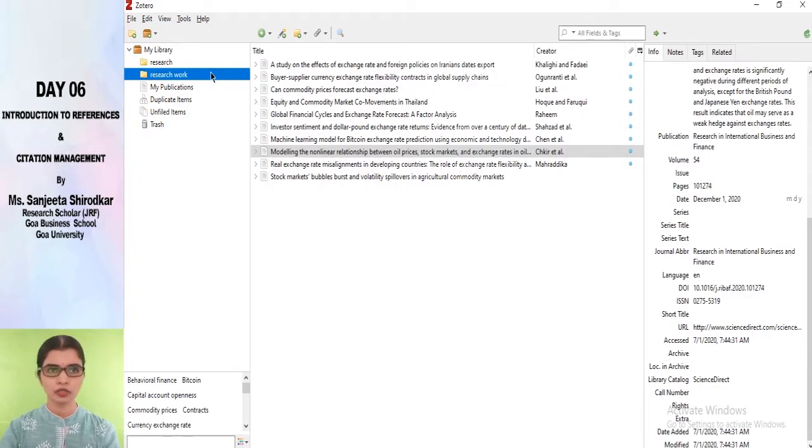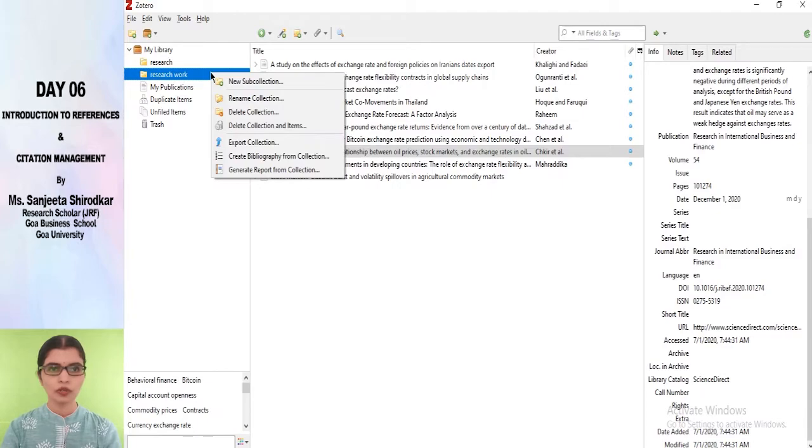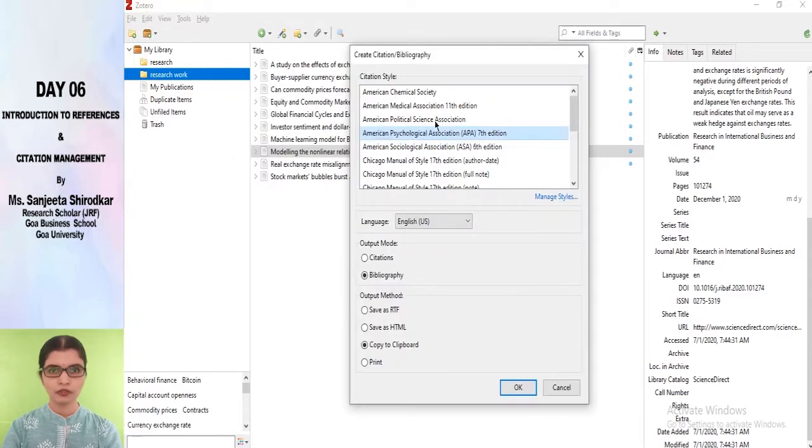So let us do it. What you'll have to do is click on create bibliography from collection. Right click on the folder and click create bibliography from collection. After that you will be asked to choose the style and you have to click copy to clipboard. Copy to clipboard and click OK.